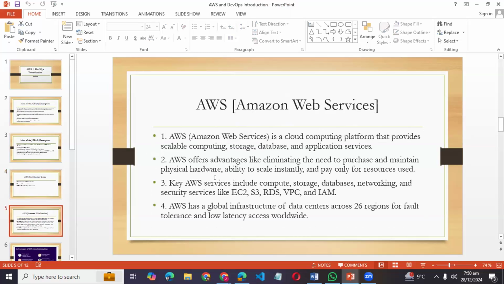And next we go to the very basic definitions. AWS, Amazon Web Services, that we already discussed. What is the purpose of creating AWS? It is a cloud computing platform that provides the facility of scalability, storage, database, application services, right? And also the main advantage is eliminating the need to purchase and maintain physical hardware, right?